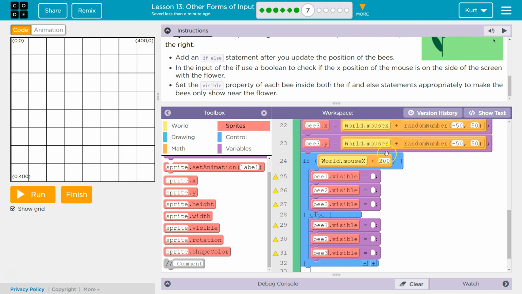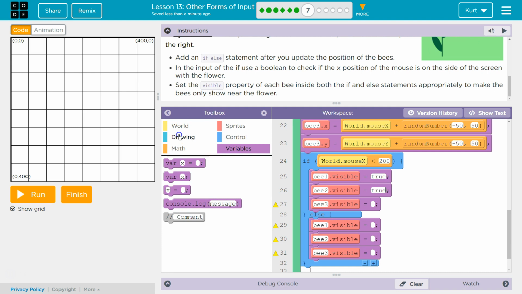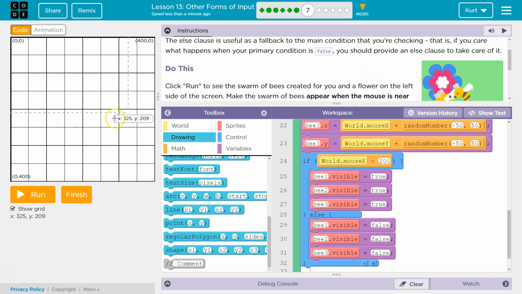Okay, so if it is on the left side, if it's near the flower, I think we're going to want it to be true. And then I'm going to write the word true. Did they want me to grab something that says true? Nope. Okay, good. We can just write it. And I probably have already made a mistake. The great thing about code is you're allowed to make mistakes. So if it is on the wrong side, I'm setting this to false. That's because if x is not less than 200, meaning your mouse is over here, we want our swarm of bees to disappear.